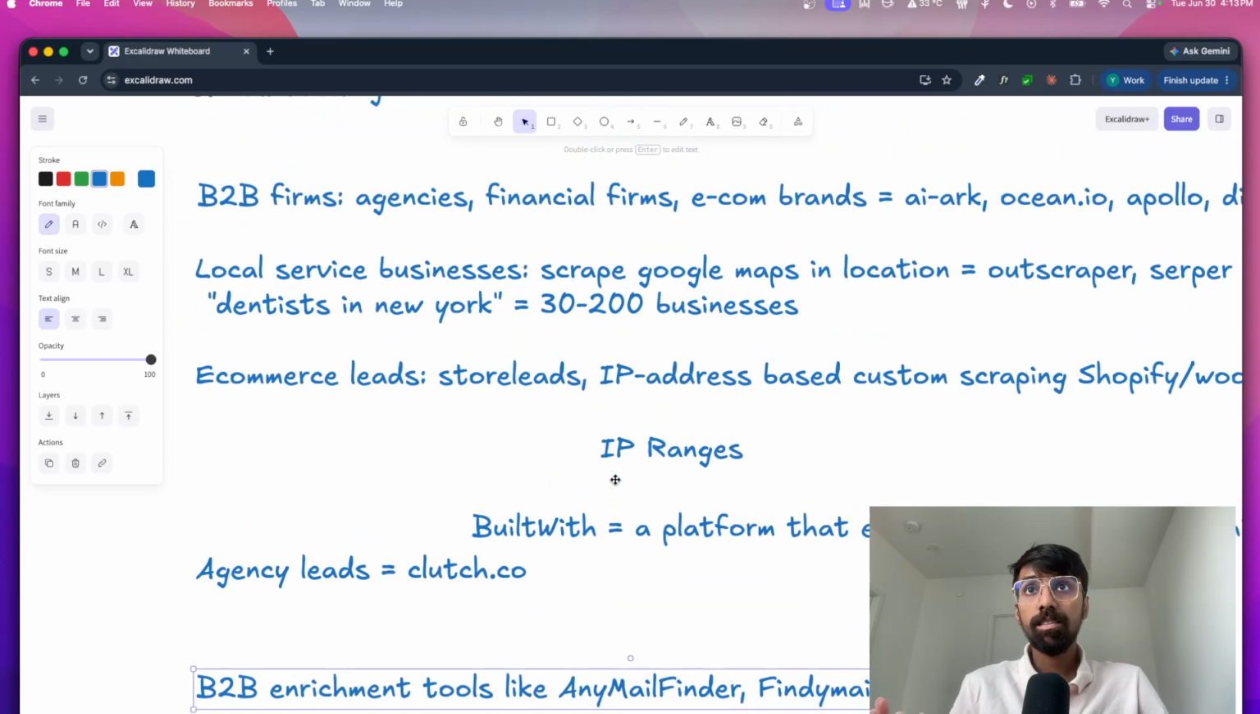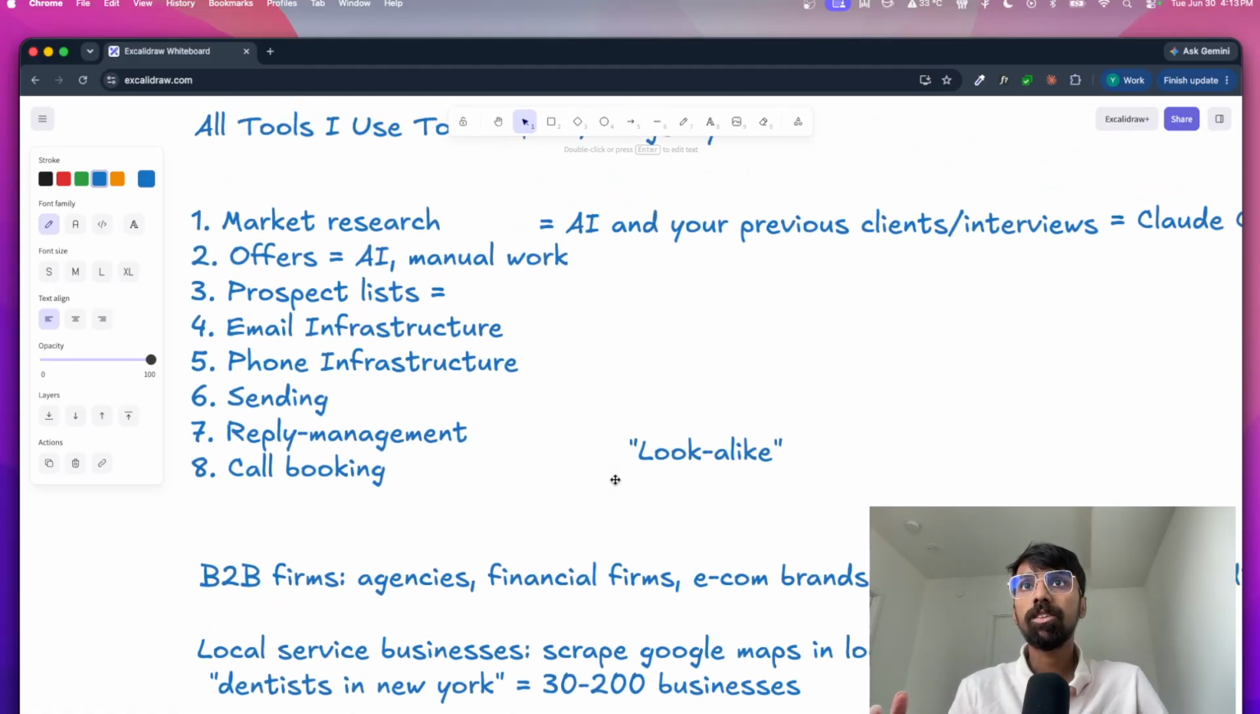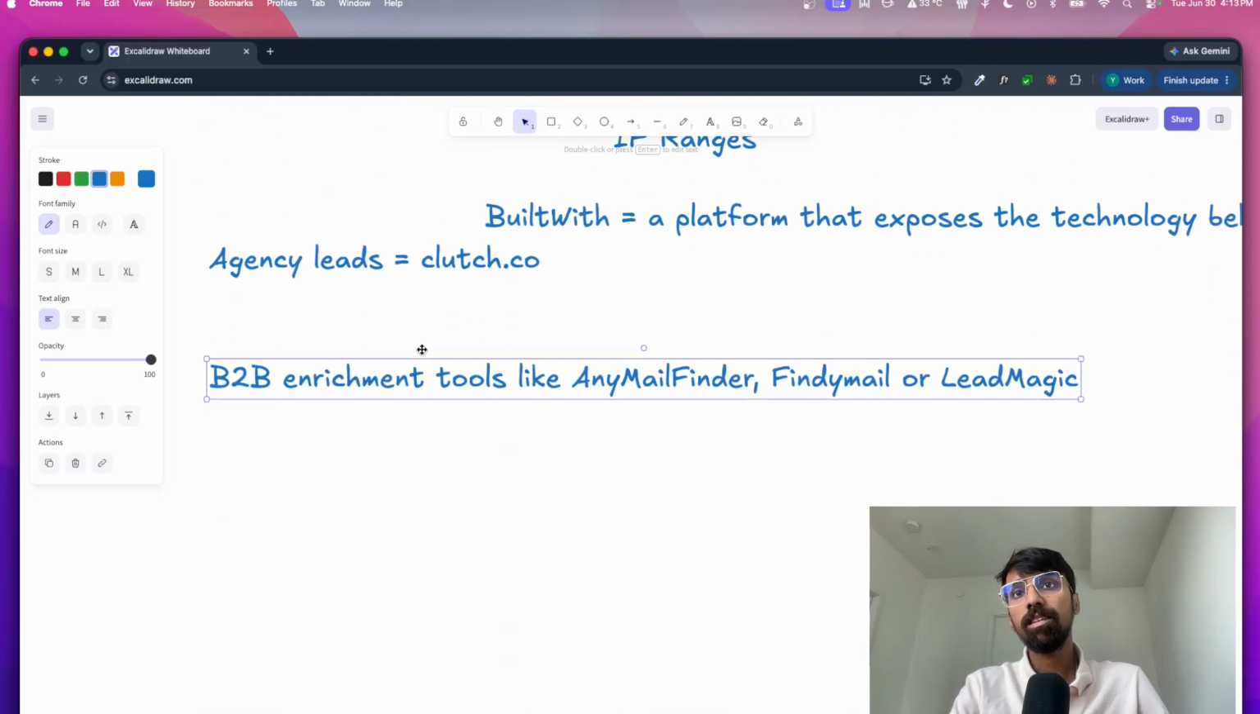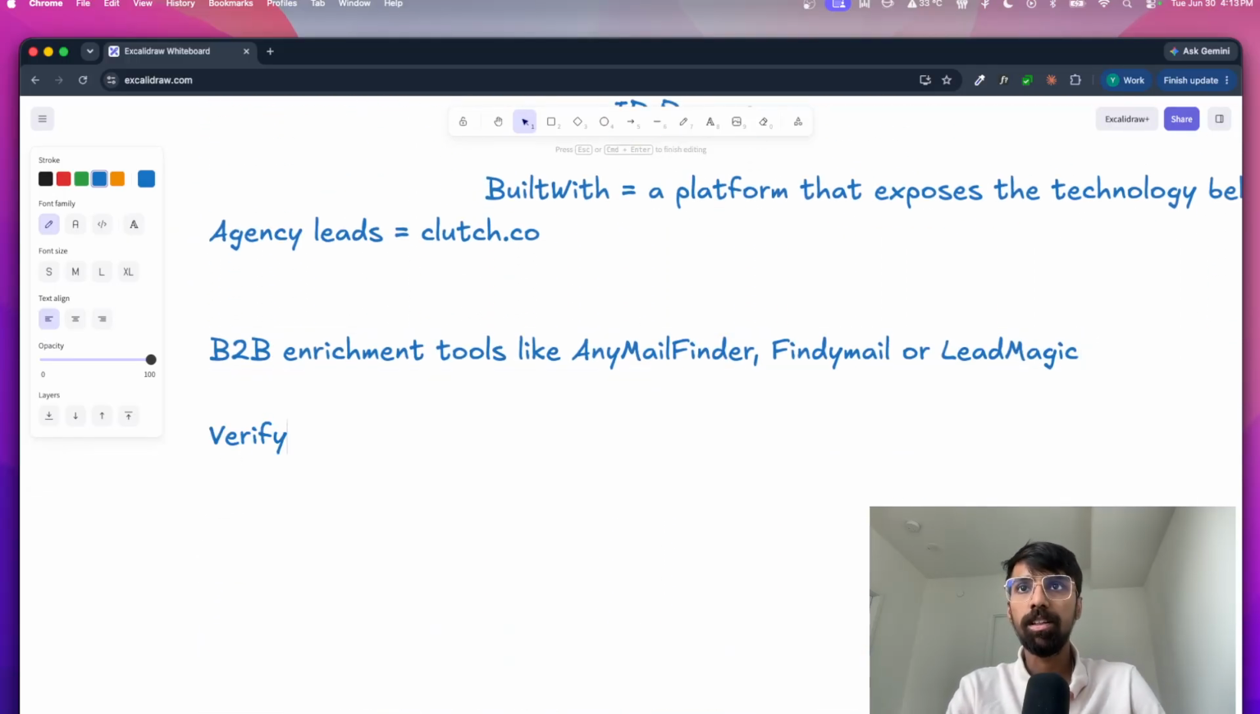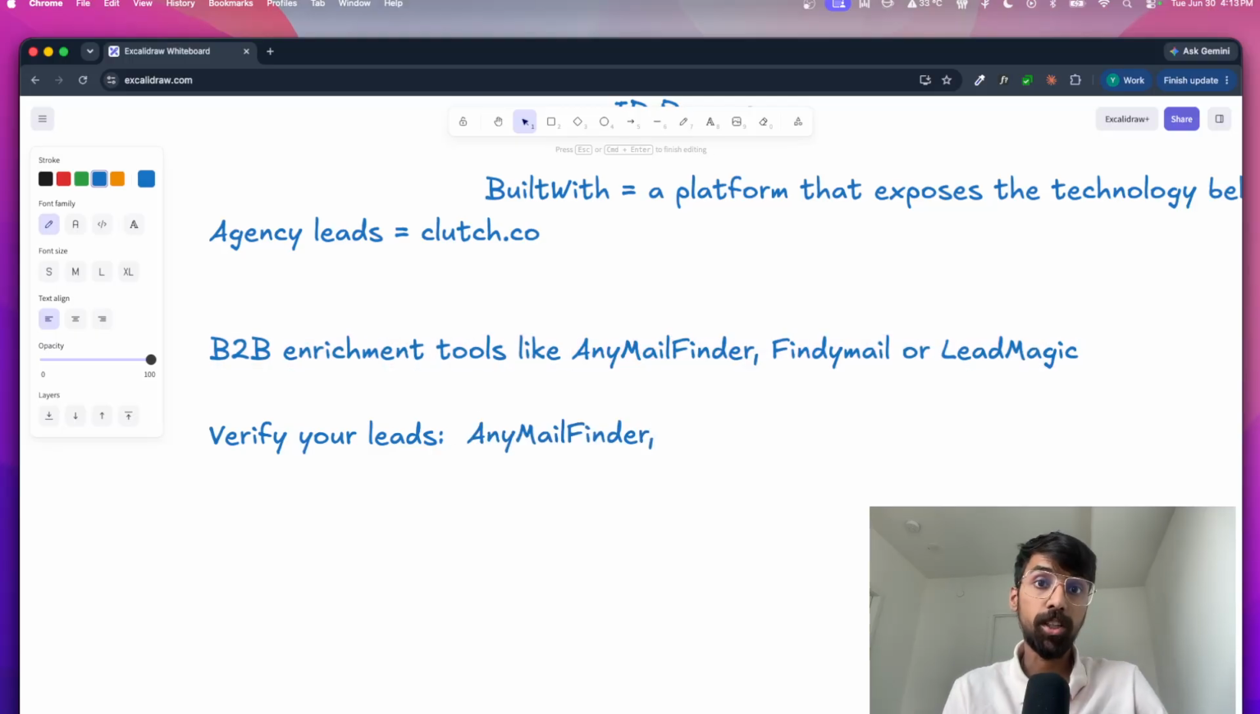So in some cases, building your prospect list will be a two-step process, and in some cases it will only be a one-step process, right? After that, you'll also have to verify your leads, and for this you can use something like an email finder. I've found that I've got 0% bounces by verifying my leads with email finder, so it's really good. So you can use that.